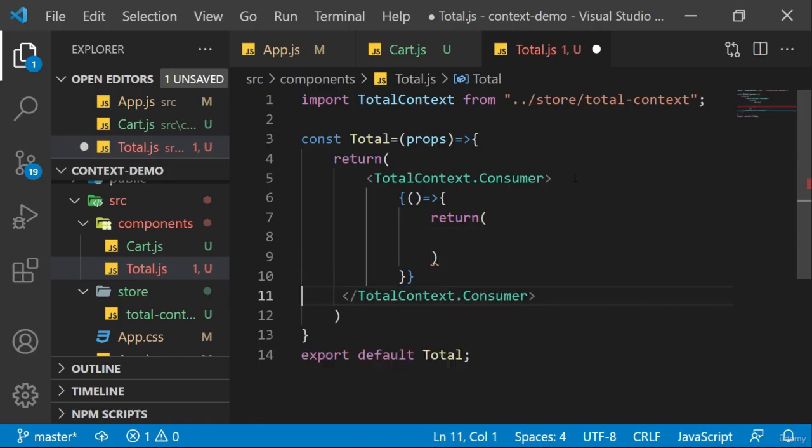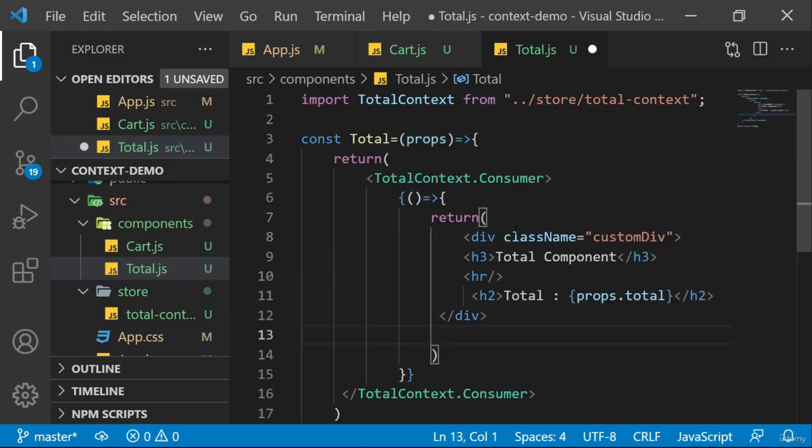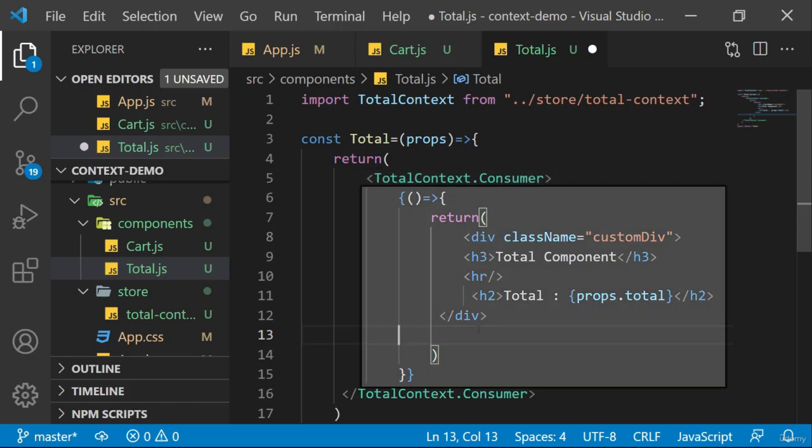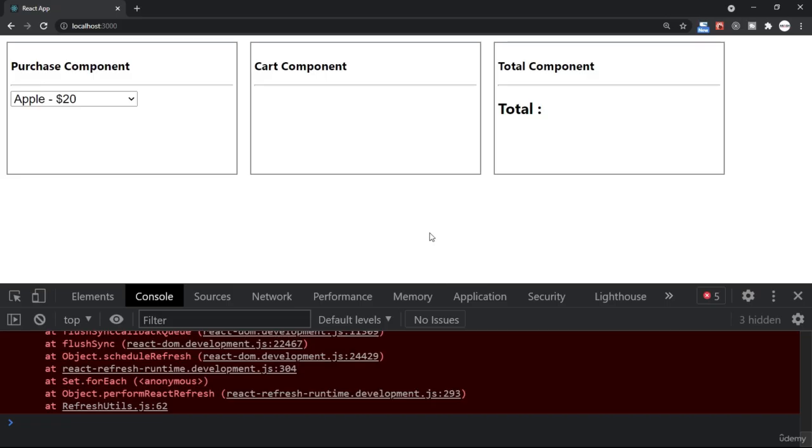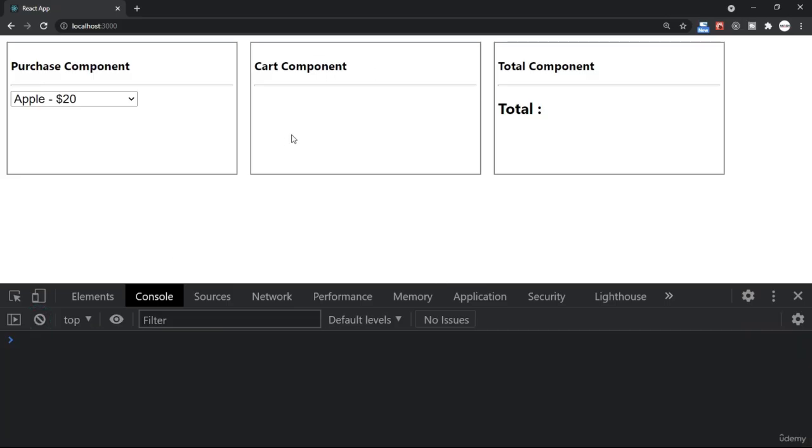So I will just cut the component and put it inside the function of this consumer. So this is going to now return the JSX. This is what the syntax is. You give the consumer and it has a function which is going to return the component JSX. Not only this, before I add a few more important points, let me check the output. So here, at least now the functionality is there.